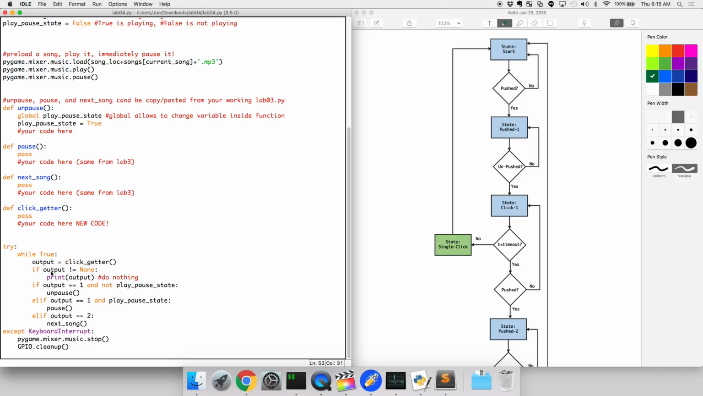And then we're either ignoring it, or, if output is a 1 and we're in a not-play-pause state, we unpause our music. If output is a 1 and we're in a play-pause state, we pause. And if output is 2, we say next song. We skip to the next song. This 1, 2, and None correspond to whether clicks have been detected.